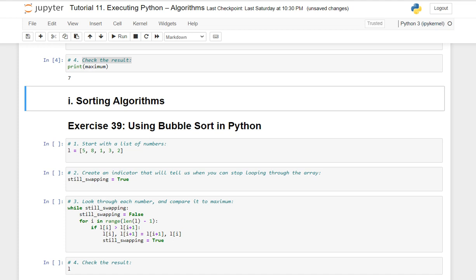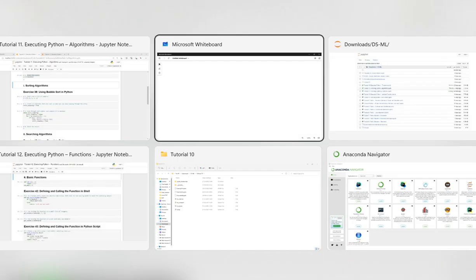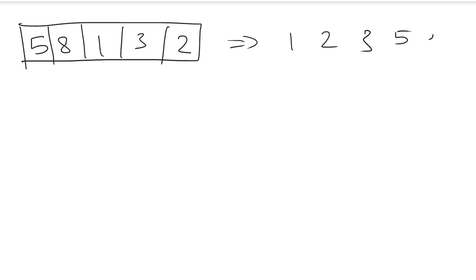Let me take a small example of how this can happen. See, dear friends, this is my list. Here it is, I am having 5, 8, 1, 3 and 2. Actually, how this has to be done is 1, 2, 3, 5 and 8.